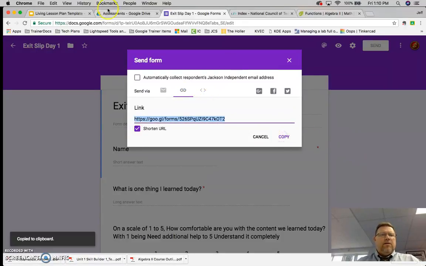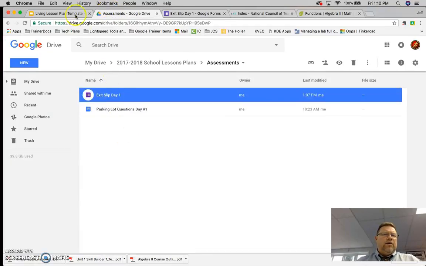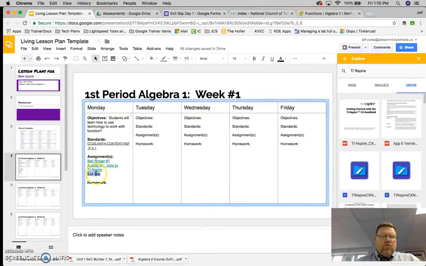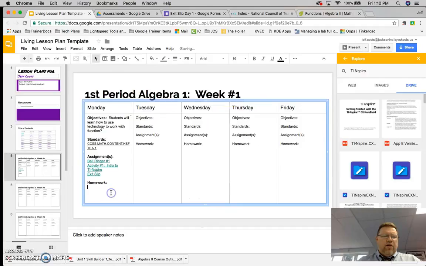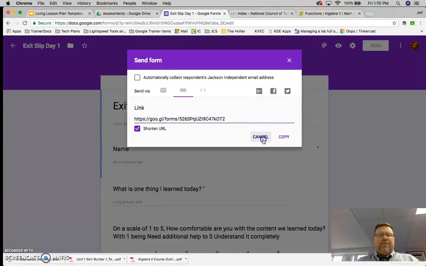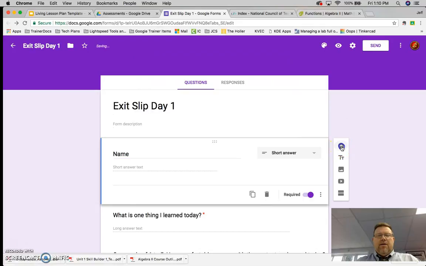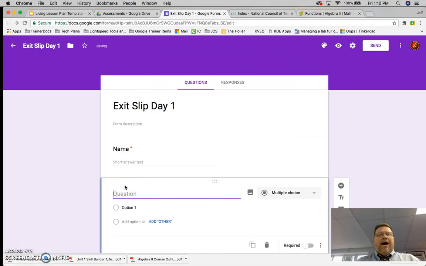I could copy it. Of course, there's multiple ways to do this. I could go here, right click, get my link, paste it, click OK. We're good there. The cool thing about this is that if I've done it this way, and I want to go back to that exit slip and I want to add something additionally to that, I could go ahead and add another question. I don't have to go back and redesign the piece again. It's already there. And that's what makes this really cool.